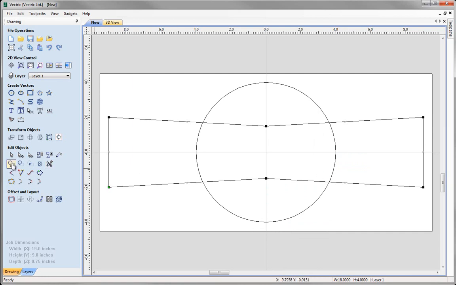We can do that by either coming over to the edit objects and selecting the selection mode arrow, or we can hit escape on the keyboard.